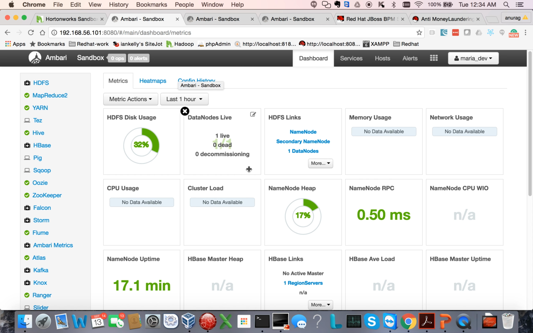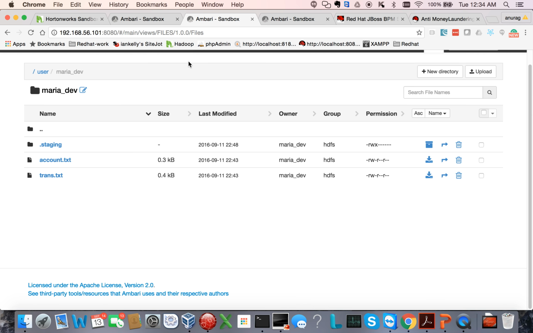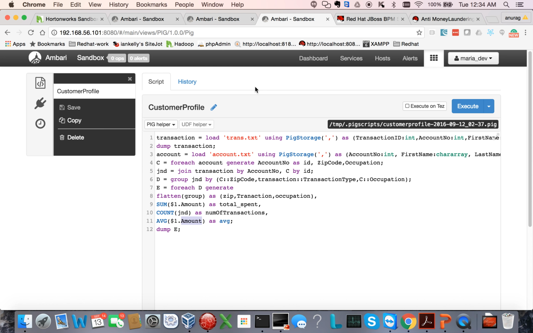So I'm running a virtual image of Hortonworks Data Platform, and what I have done already is I've loaded some sample account data and some transaction data in HDFS. And the plan is to run a Pig query and create a profile of a customer.